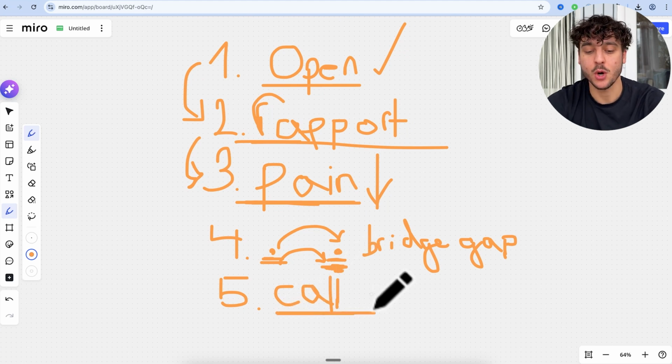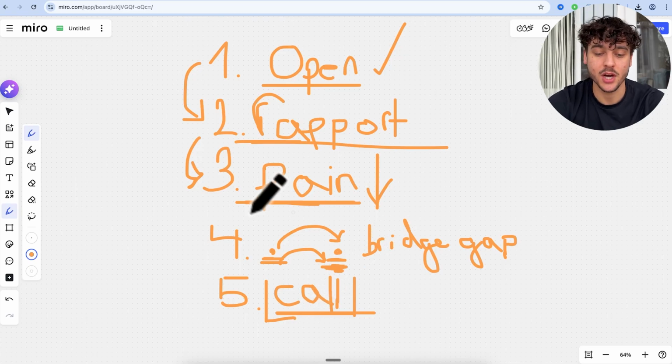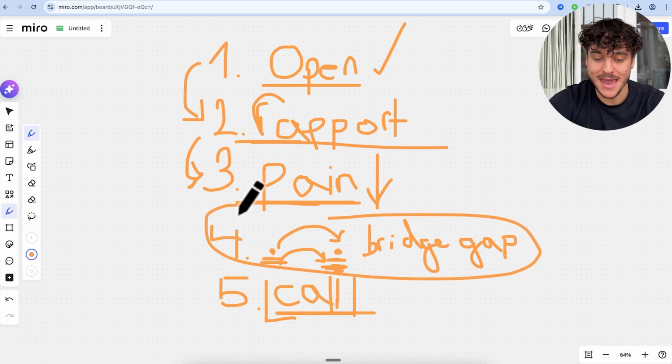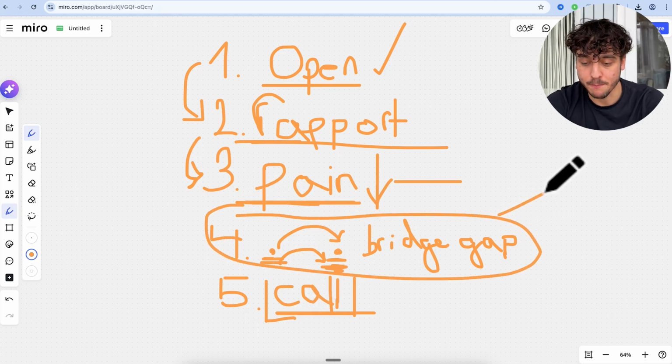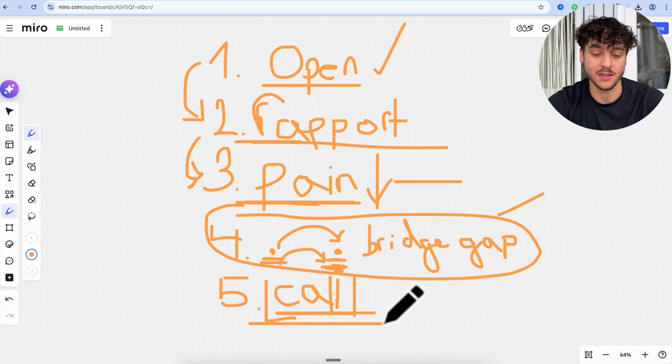When you pitch the call, you don't want to pitch them on the service. You want to pitch them on a call where you can cover these main points with the pain and how to bridge the gap. That is what you want to get them on the call for.